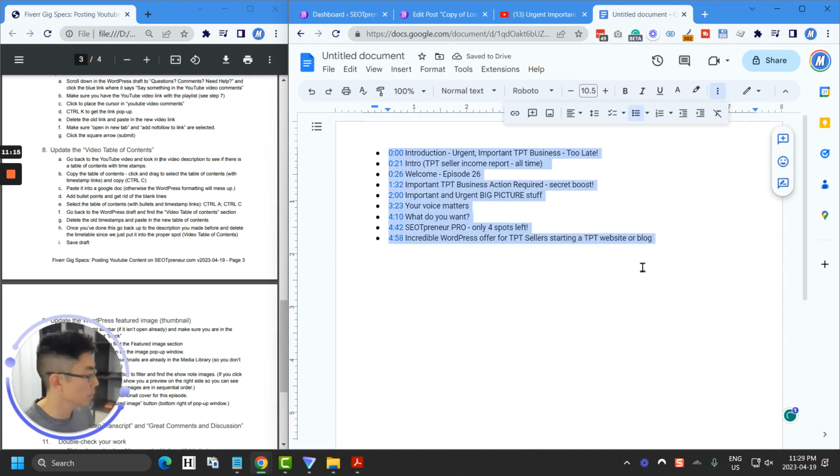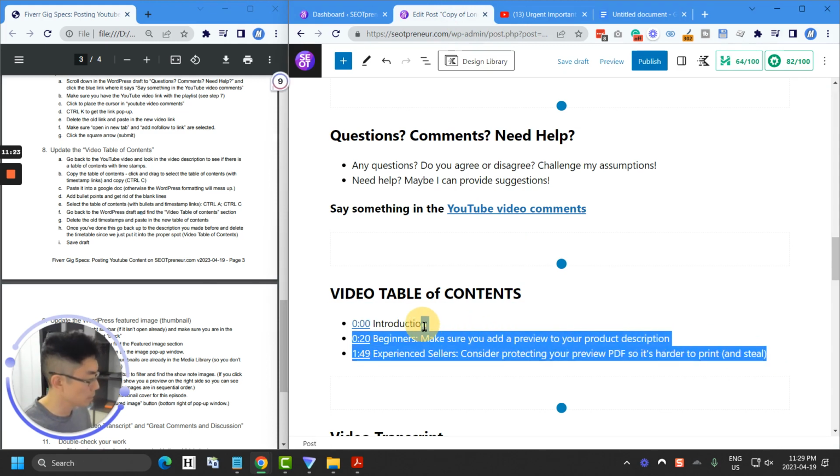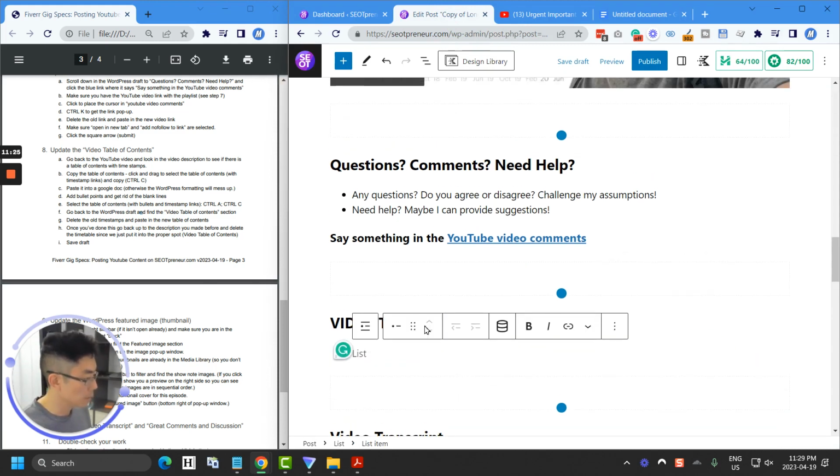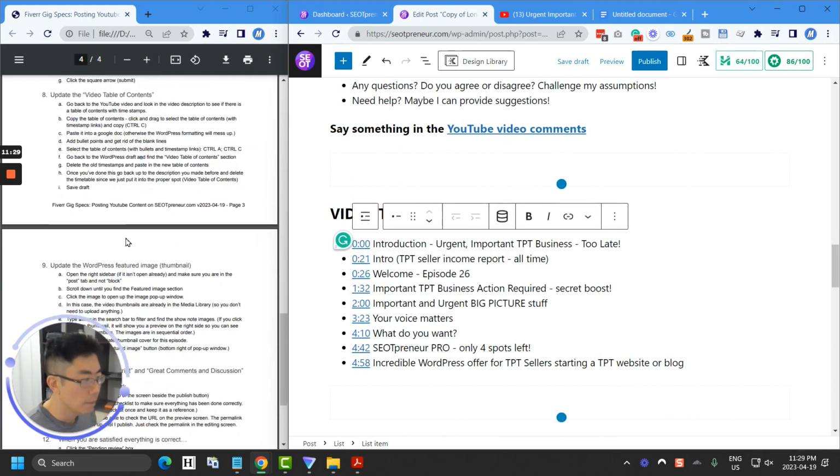Select the table. Control A, Control C. Go back and find the WordPress draft here. All right. Delete the old timestamps. Paste in the new ones. So I'm just going to select this. Delete that. And then I'm going to go Control V to paste in the new ones. Alrighty.